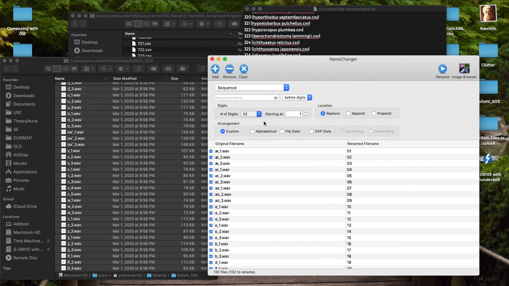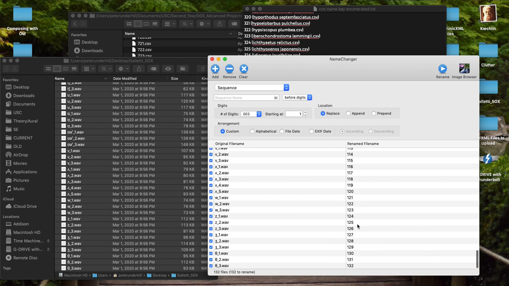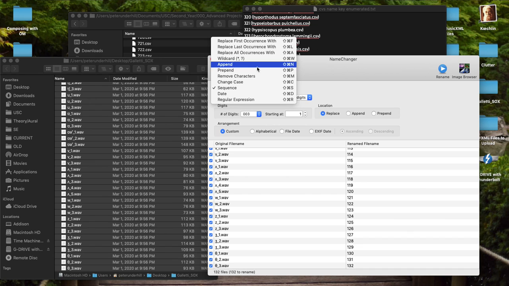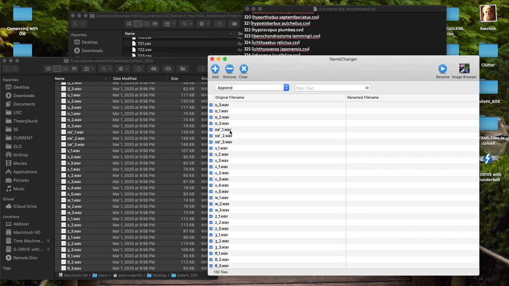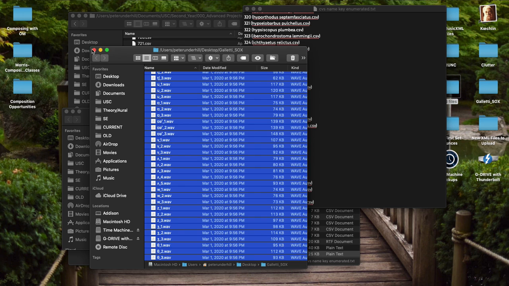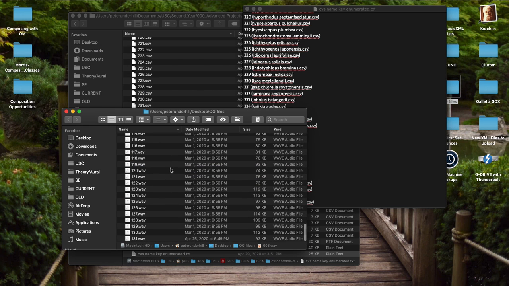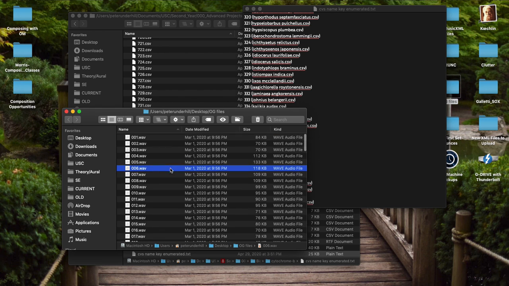In this case, I went with a 3-digit sequence that'll just rename, and then I go back and do the same thing, but instead use append and make sure to append the .wav string at the end. And so after completing that process, I ended up with this collection of WAV files and was able to get going with using them in OpenMusic.